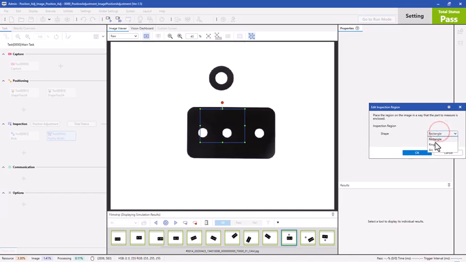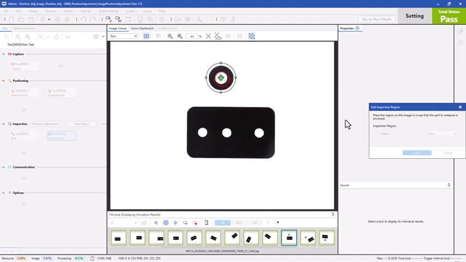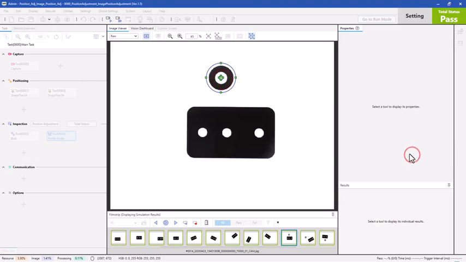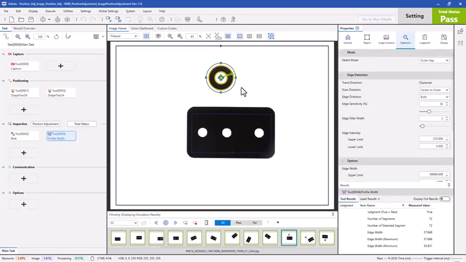So I'm going to change it to a ring, and then click my points to draw my inspection region. So with this tool, it's going to scan and look for edges here. I'm just going to leave everything else default. Of course, you would set the rest of the tool up and limits and all that, but I just want to show the tracking purposes.